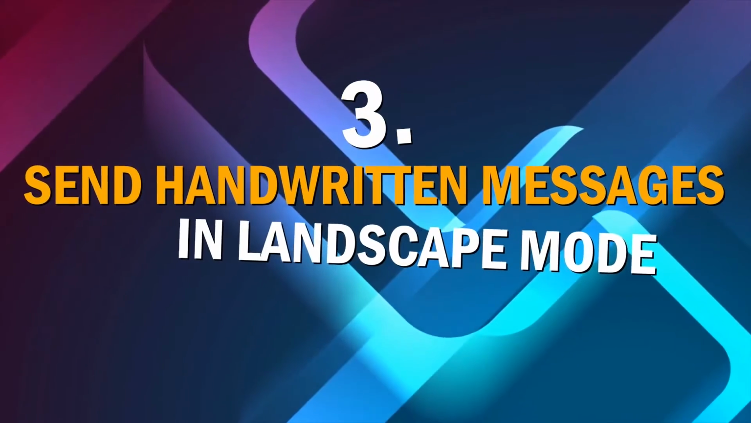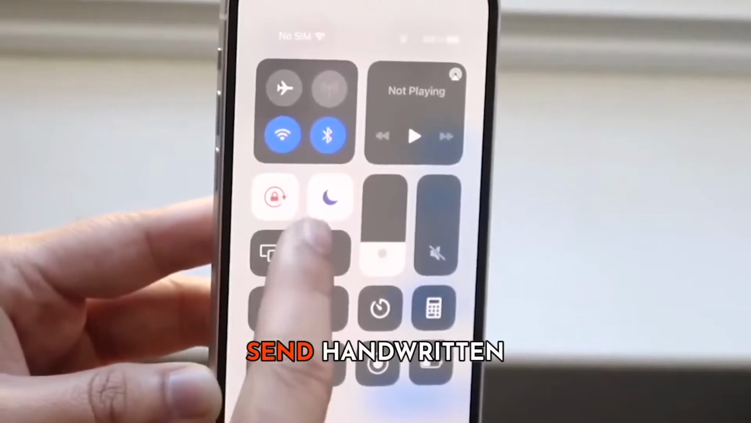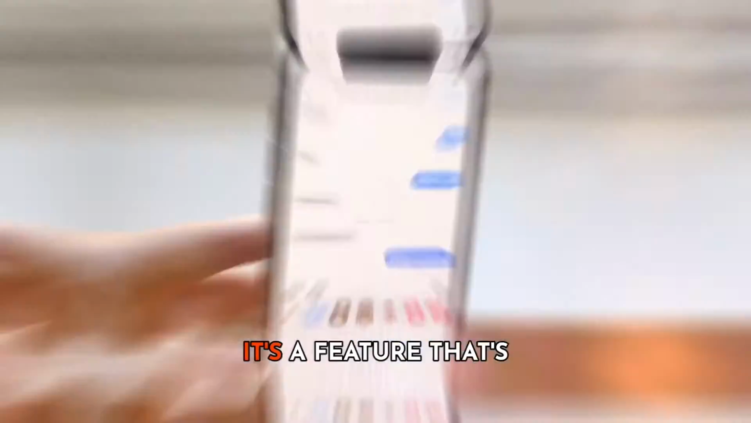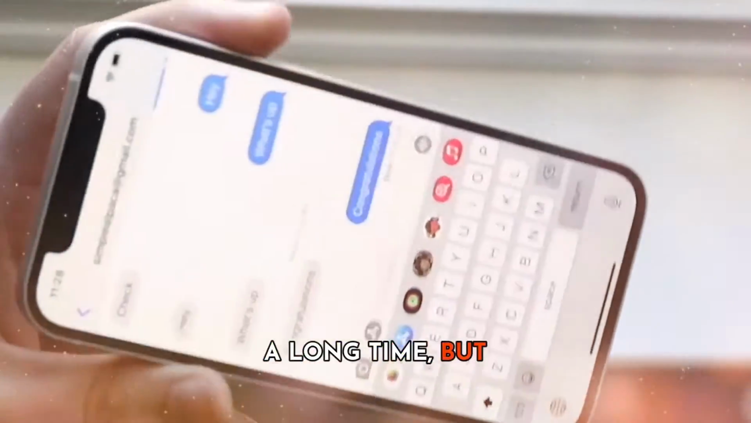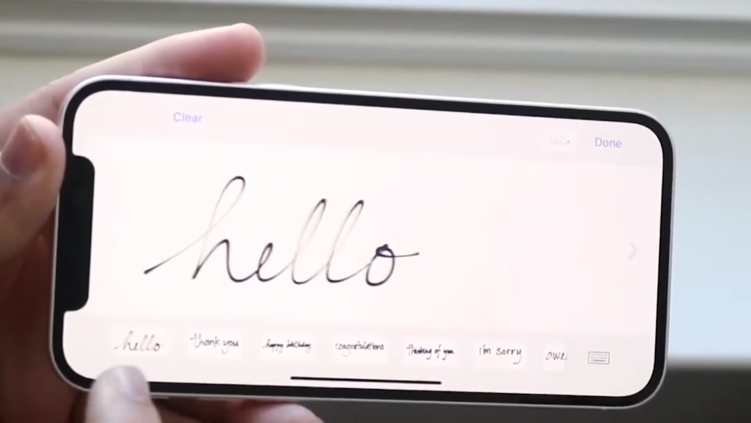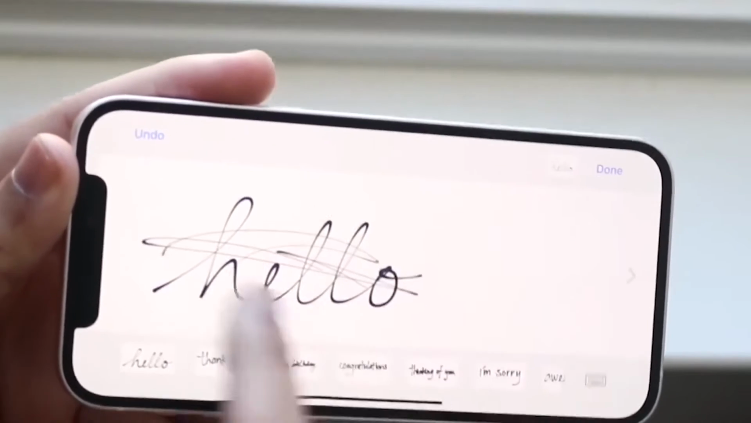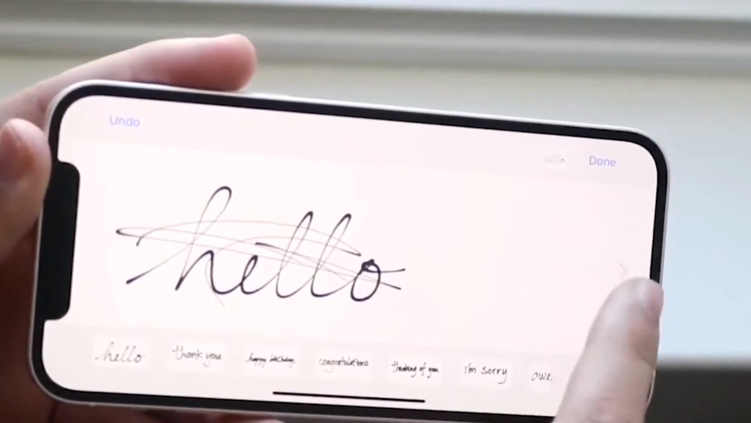3. Send handwritten messages in landscape mode. Did you know that your iPhone can send handwritten messages? It's a feature that's been around for a long time but often overlooked. When in the Messages app, turn your phone to landscape orientation, hold it sideways. You'll notice a new circle squiggle icon on the keyboard's bottom right. Tap this icon to bring up a large white canvas.